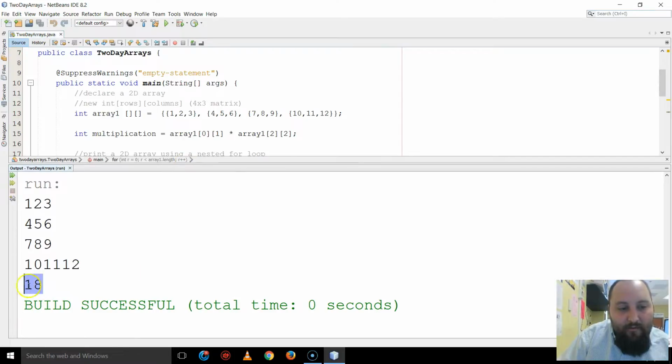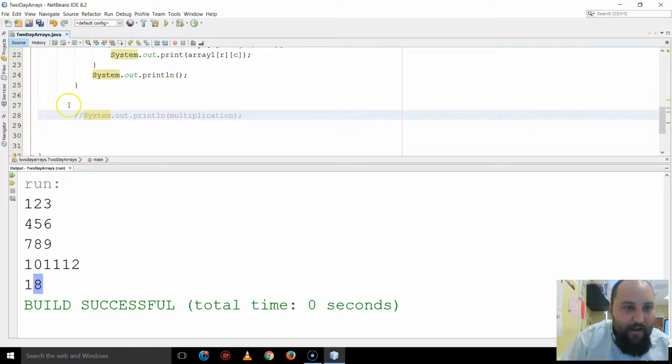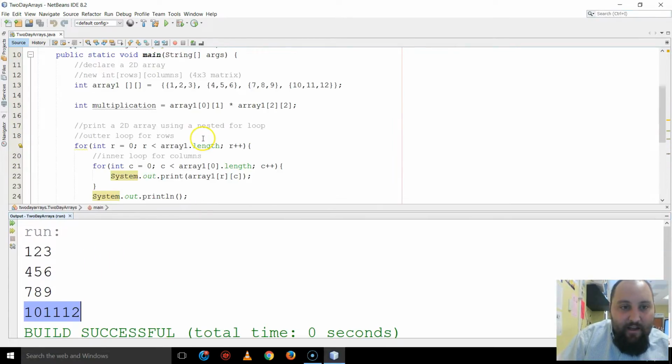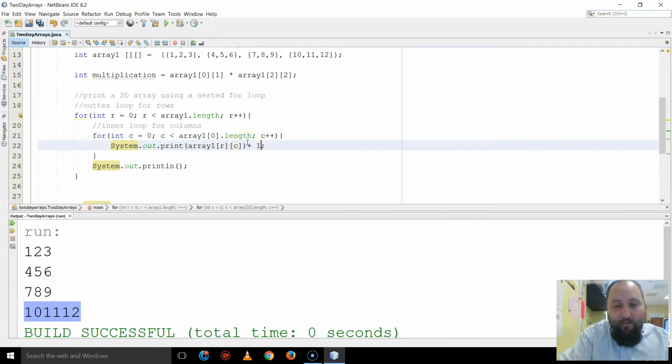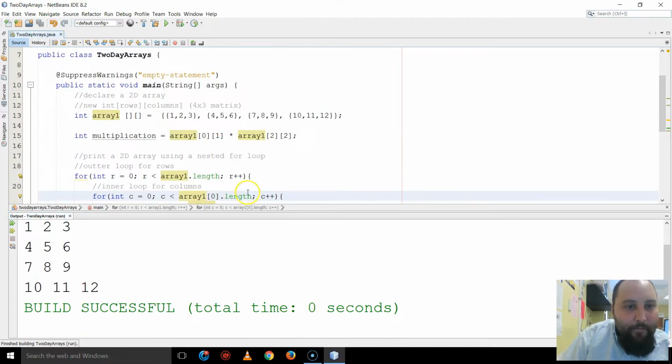Okay, so I'm still getting the 18 from this where we printed multiplication out, so I'm going to comment that out. Alright, and now we run again, and you see I get 1, 2, 3 in the first row, 4, 5, 6 in the second, 7, 8, 9, and 10, 11, 12. Alright, so this matrice actually prints out exactly how I wanted. I wanted to make it a little smoother. I could add a space there after each print of the element, so that way they're a little more spread out so we can see them.